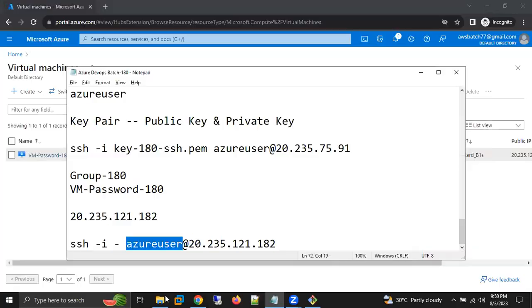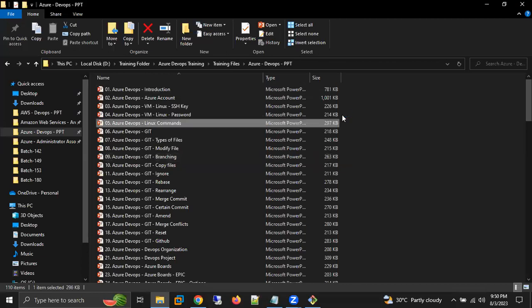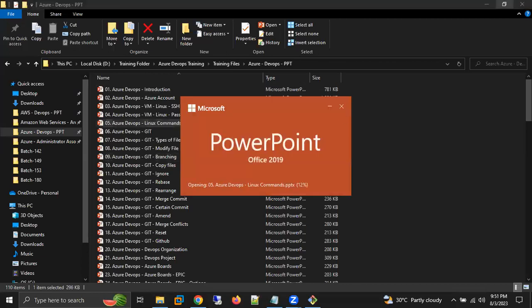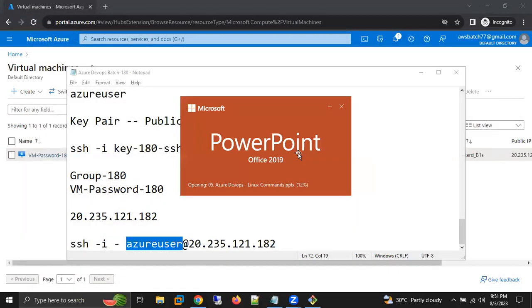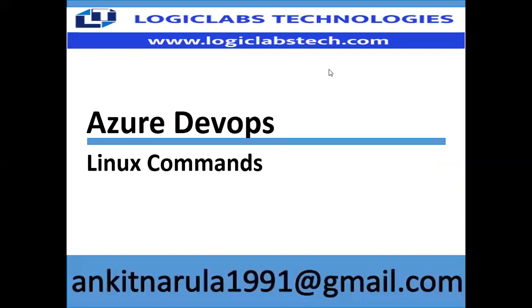Now, moving forward, we are going to discuss Linux commands. In the previous session, I told you that to learn DevOps or to work on a cloud platform, it is mandatory to have some basic Linux knowledge. If you have, that's well and good. If you don't have, don't worry, that's what we are going to learn in this session.